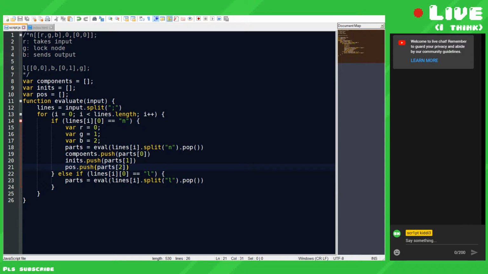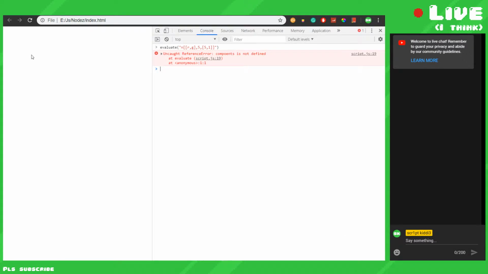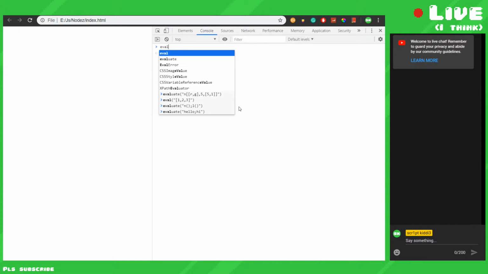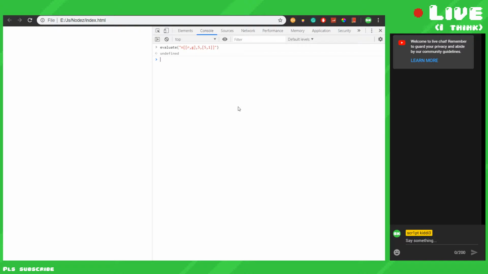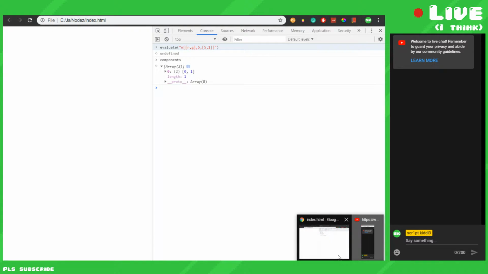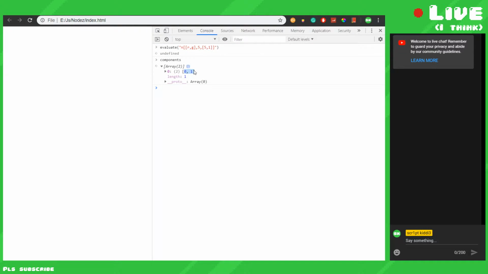Components is not defined. Components. There we go. And that returns undefined. Components, it's going to be an array of 0 and 1. Nice. But that's just going to keep pushing to that array, isn't it? Wait, no. Alright, yeah, it's good.